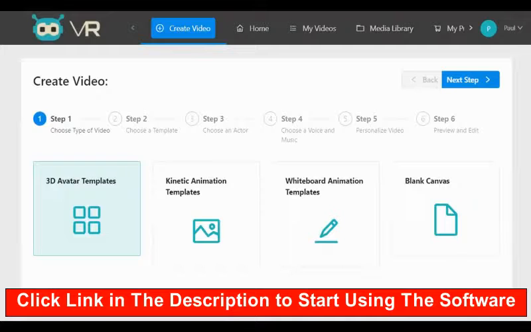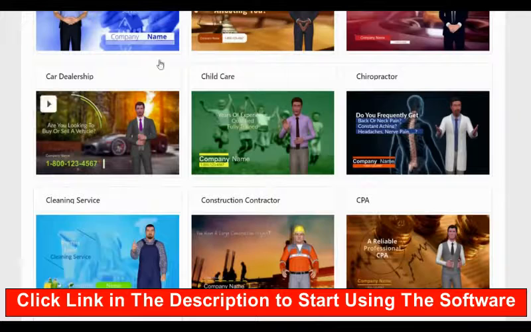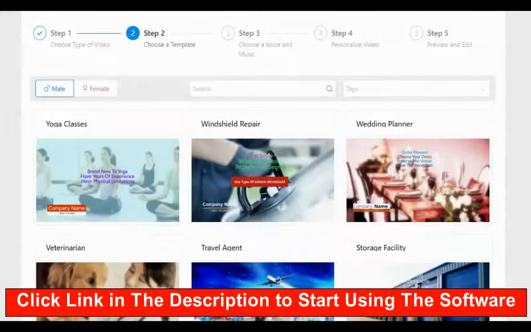Creating videos is 6 simple steps and takes 59 seconds of your time. You can create 3D avatar videos. We have 100 templates included like so, as you can see here, a wide range of them. You can create, as you can see here, 100 kinetic animation templates. All come with male and female voiceovers, completely built and crafted by professional copywriters and designers.